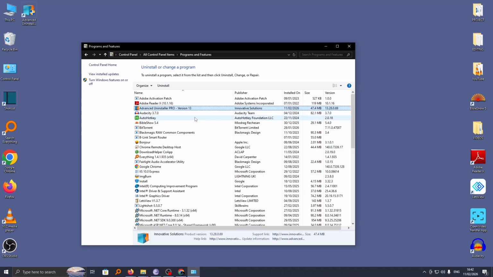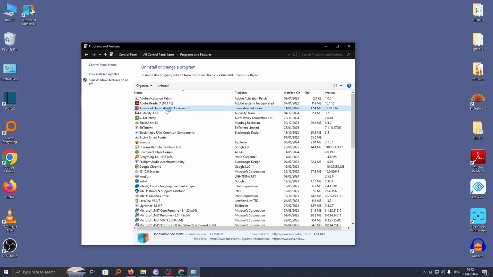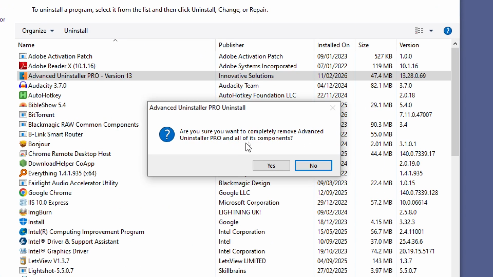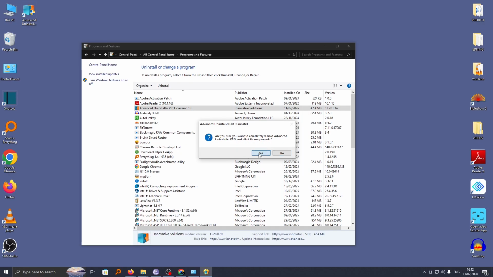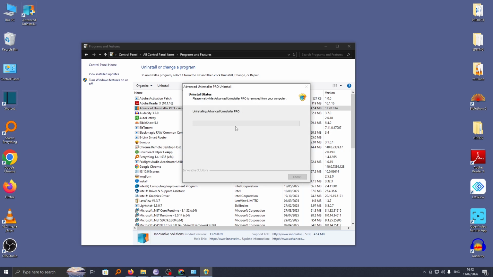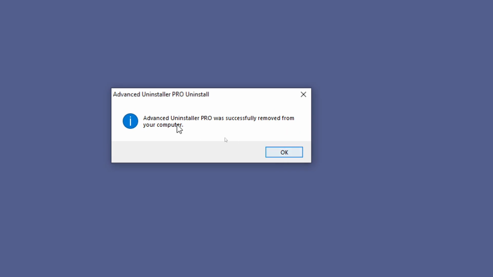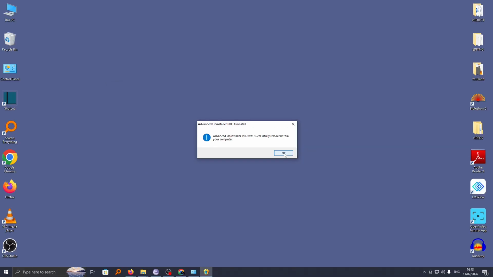If you click on Uninstall, you will get a confirmation window where you have to click on Yes, and then another pop-up will appear asking you to confirm if indeed you want to remove Advanced Uninstaller Pro and all its components. Go ahead and click on Yes, and this will begin the uninstallation process. So this will run and remove the program, and to complete it, just go ahead and click on OK, because you're told Advanced Uninstaller Pro was successfully removed from your computer.